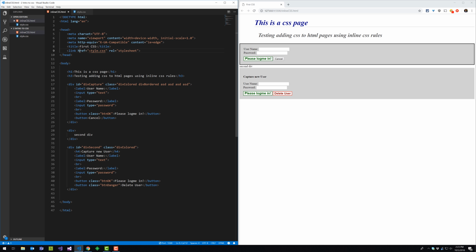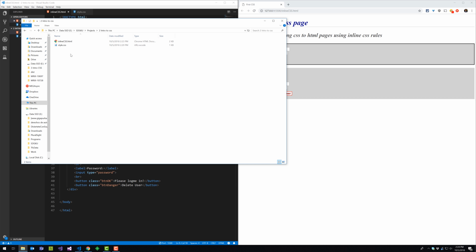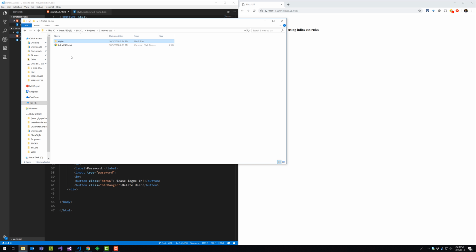And maybe we need to change in some cases the path to that file. For example, let me show you here. In my case, I put both files, the CSS and the HTML, in the same folder. But for more organization in your project, we can go ahead and create a new folder called styles, and inside that styles folder we can add our style.css.